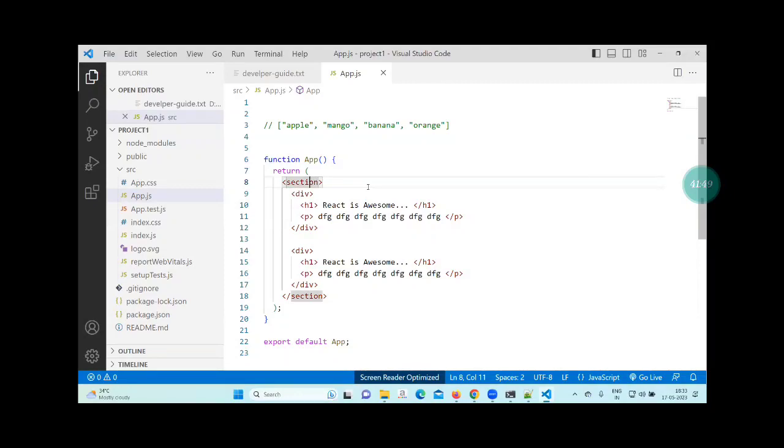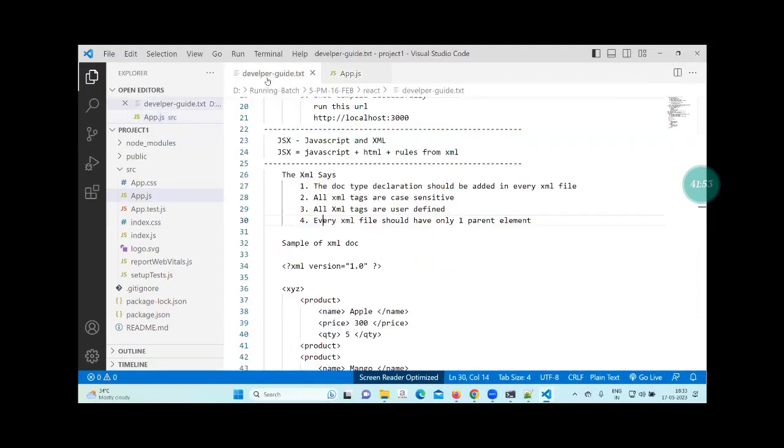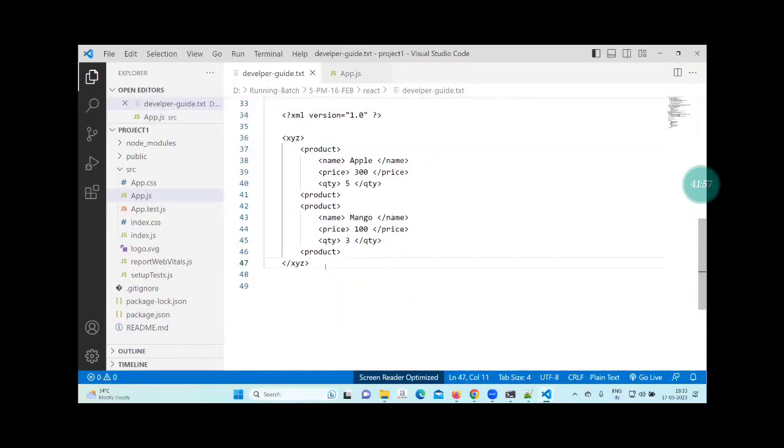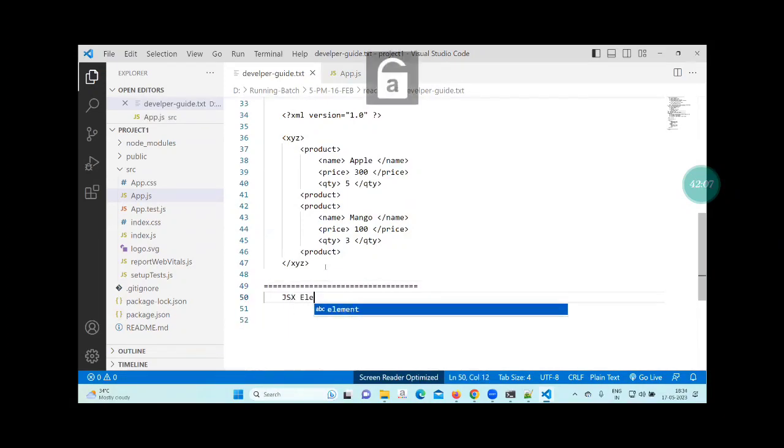Okay, you checked, added within the section tags, right? That worked well. Come to developer guide. Okay. 2 or 3 terms you have, you should make a note. JSX element. JSX element, what is that?